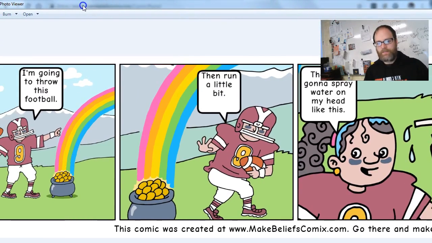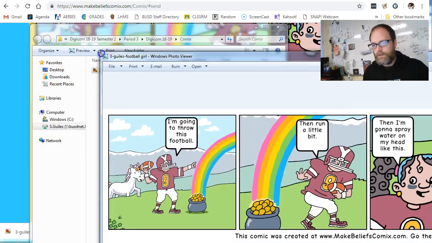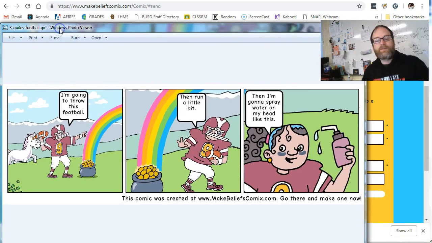It looks awesome. It actually looks really, really cool. And it's a free tool, so please use this.